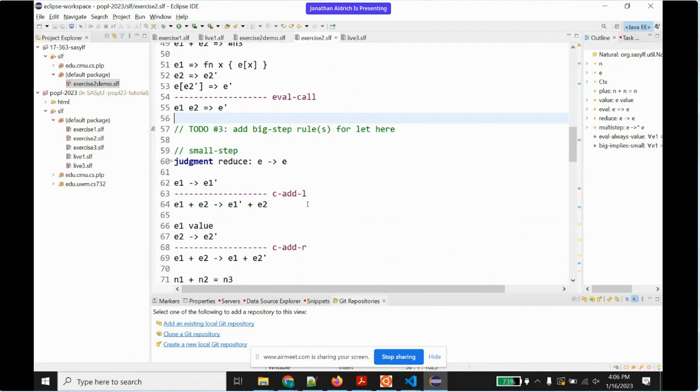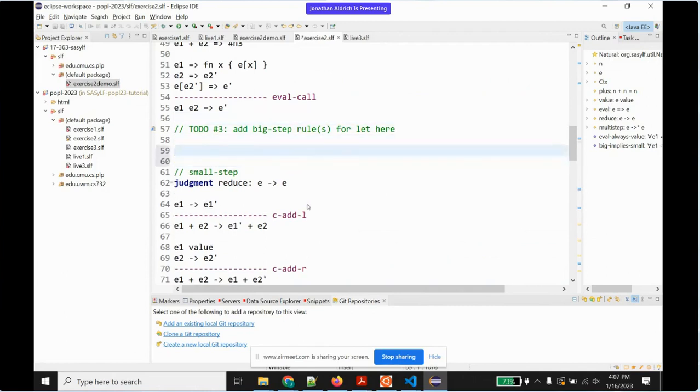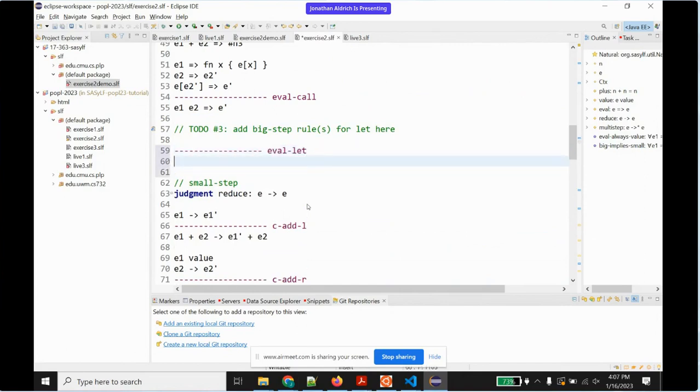The theorem is still true. It only says things that evaluate go to values, but things that don't evaluate, that's okay. That's right, yeah. Okay, but we can add a big step rule for let. So what should we write? Let's say it's eval let, and we have let x equals e in, and I have to give them numbers here now. So I'll say e2 of x. And this will be a big step. So yeah, someone want to suggest what I should write here?